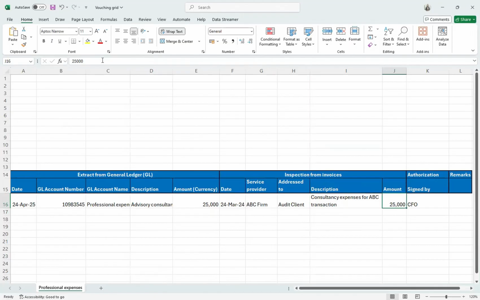If the amount of the misstatement, which is this one, is below the trivial threshold set for the audit, the misstatement will not be accumulated. If this amount is above the trivial threshold, this should be accumulated.